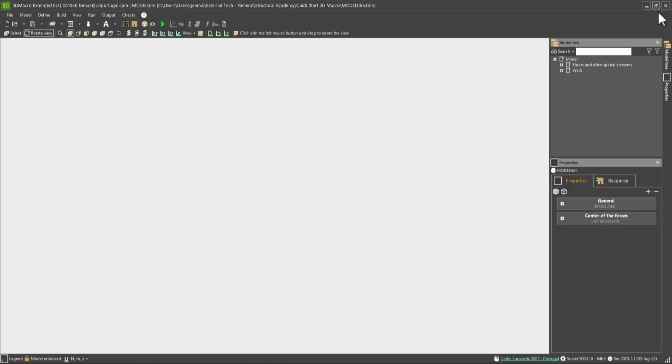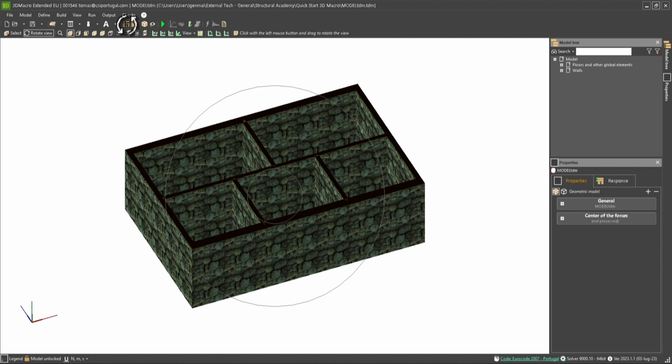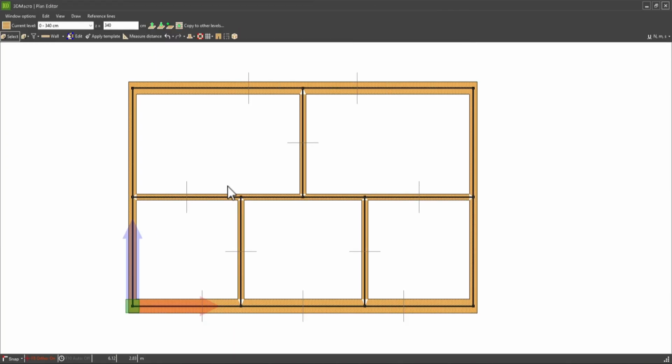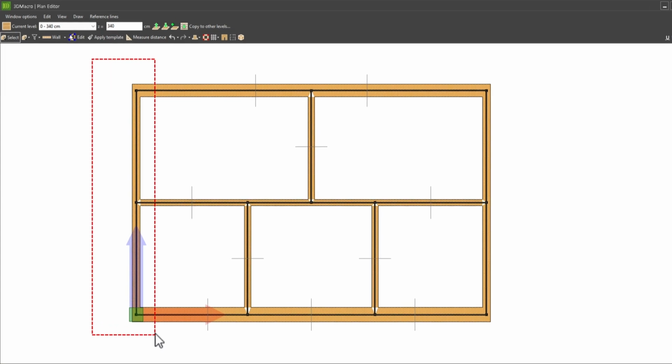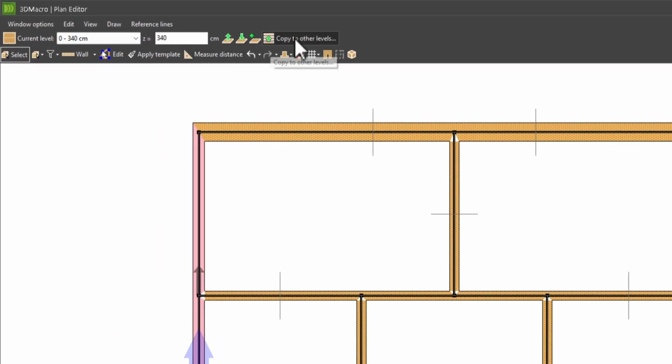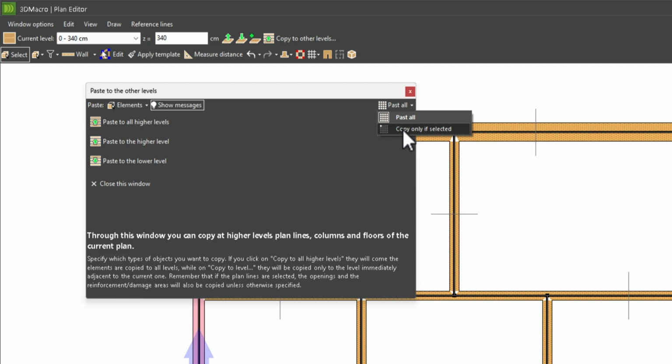If you go to the main program environment, you will immediately see the 3D geometric model, that is the walls you have just drawn. Getting back into the plan modeling environment, we select a wall and using the copy plan command, with the appropriate filters, we copy the selected element to the upper floor. We proceed with all the plan lines that we want to copy to the upper floor.